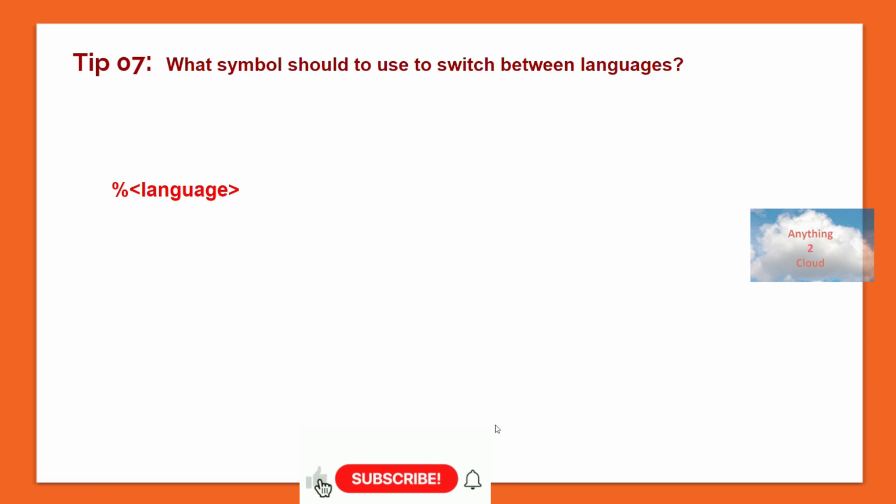Moving on to the next step, what symbol should we use to switch between languages? For example, when you create a notebook in one language and you want to switch to the other language, what symbol can we use? You can use a percentage symbol followed by the language. For example, if you are in a Python notebook and want to switch to SQL, you can put %sql. Similarly, for any other language, you use the percentage symbol followed by the language.